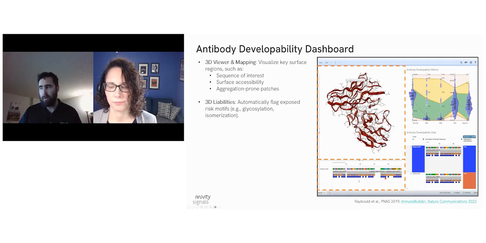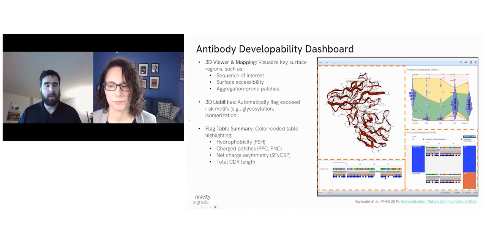We'll talk a little bit more in detail about this when we go through the video demonstrations, but really, it allows you to see what is a true liability. A liability from a 2D standpoint is not always a liability in 3D, and vice versa, and we'll see what that looks like. Being able to flag various different issues in a table summary. So we'll be able to color code various different things that are even outside of the accessibility liabilities, such as hydrophobicity, charge patches, total CDR length.